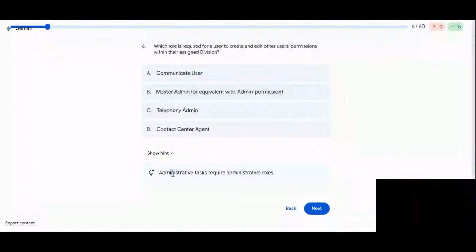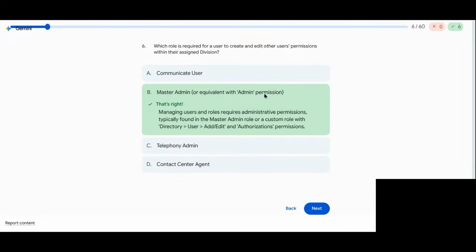Here it is an administrative task requiring administrative roles. Definitely, in every organization there will be an administrator. They create or edit the user permissions. So it is straightforward. The answer is B, master admin or equivalent with the admin permissions. So this is the correct answer to modify the user roles. So we can edit it.